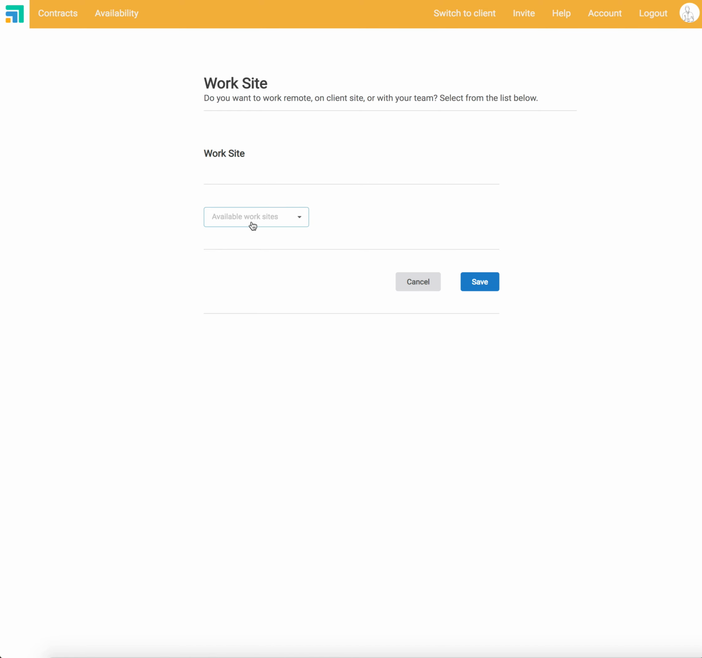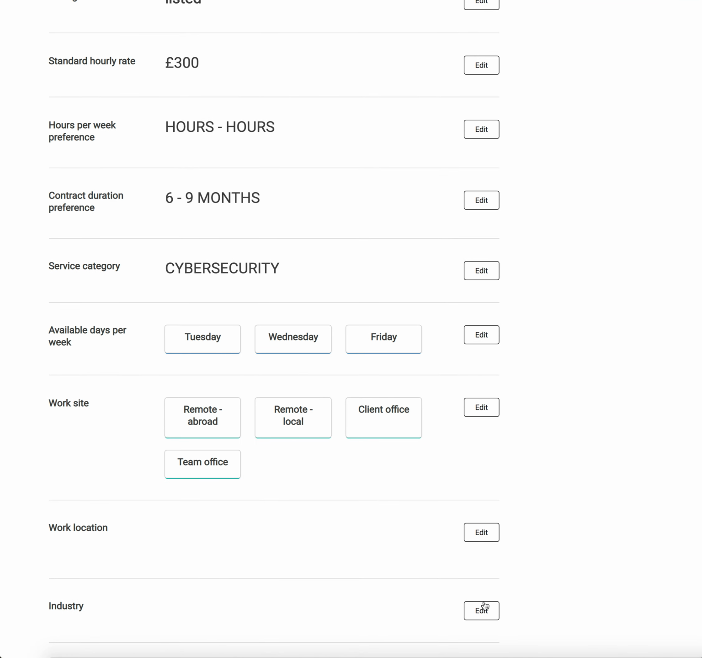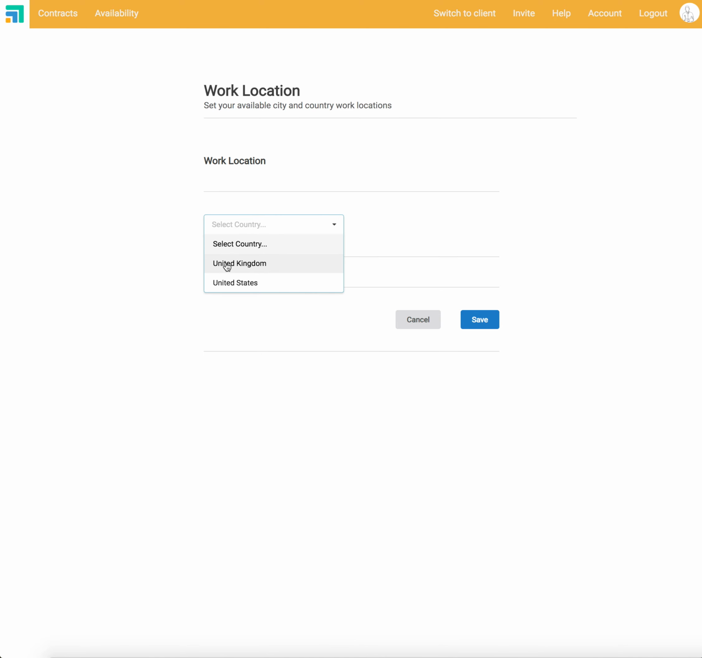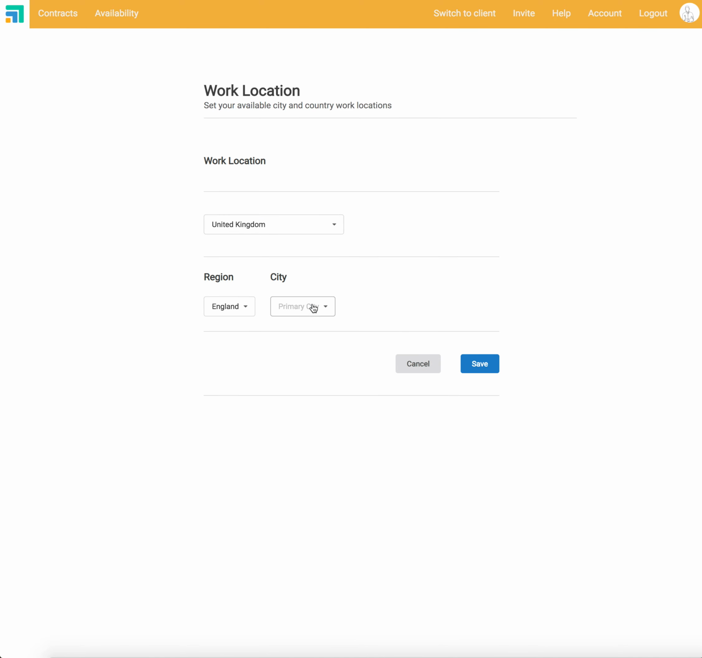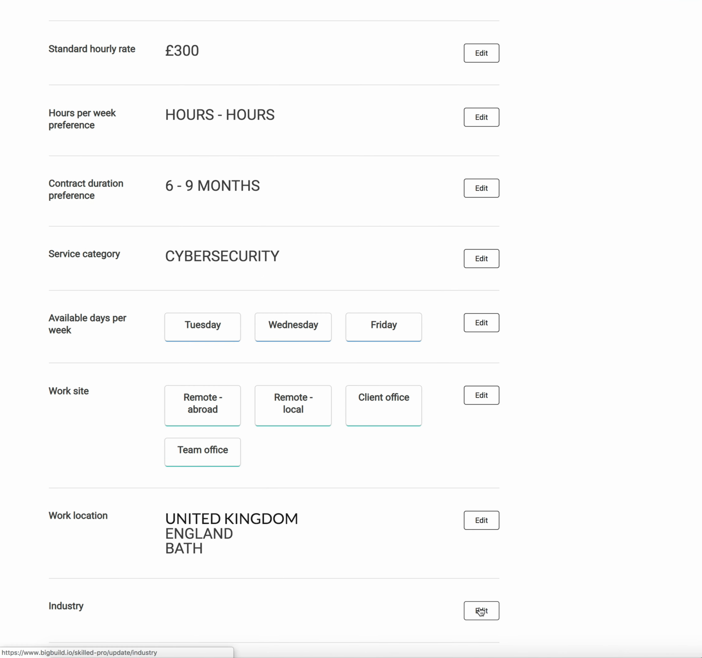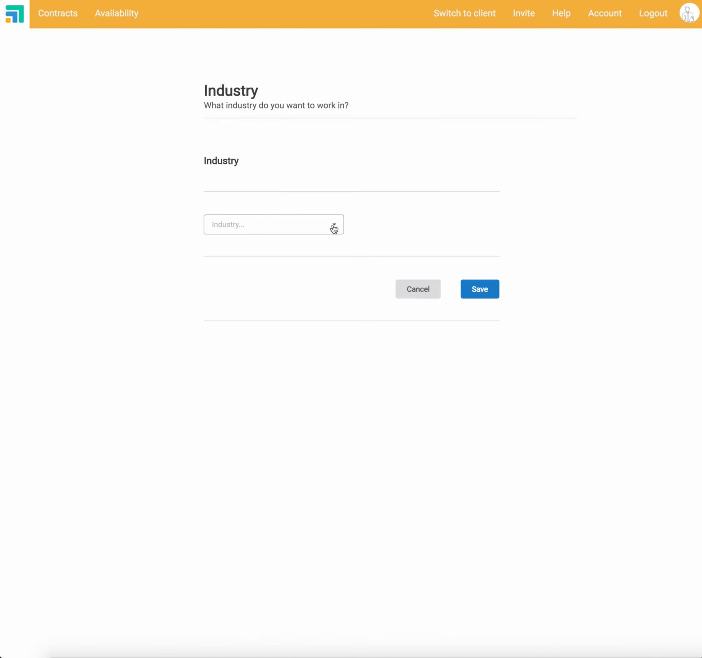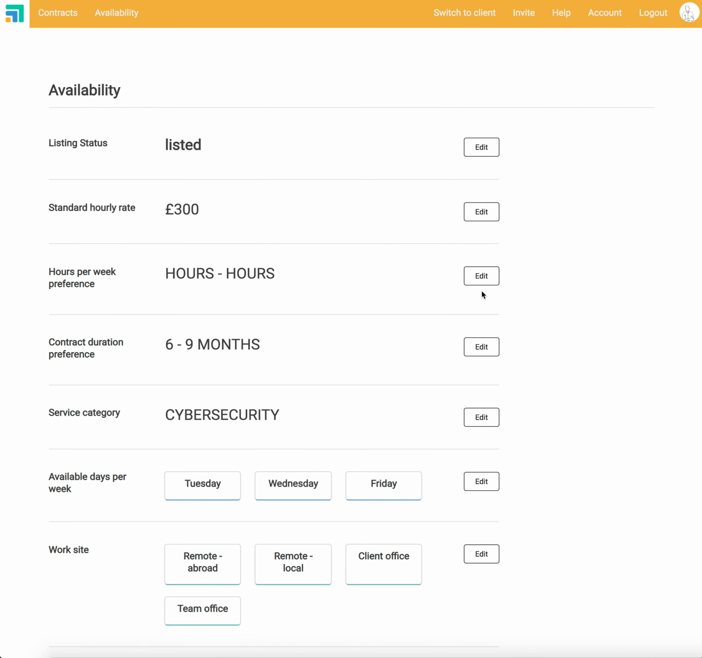They can set their work site, so whether they can work remote, local, client offices, or team office. In this case we'll just select all. For the work location, we'll put United Kingdom, England, and Bath. And then finally we'll select an industry that the Smart Pro wants to provide services to. So we'll go for automotive and transportation.